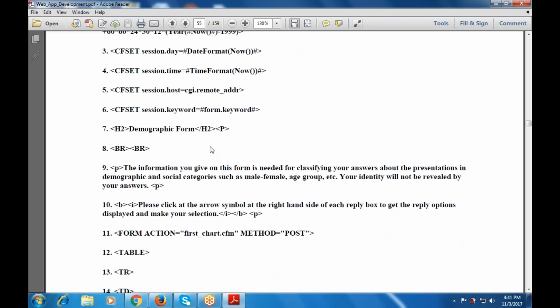Then there is an H2, heading 2, demographic form, P, then BR, then again there is a P. The information that you give on this form is needed for classifying your answers about the presentations in the demographic and the social categories such as male, female, age groups. Your identity will not be revealed by your answer. This will be used on the reply back, that will be available with the reply box to get the reply items, to get the reply criteria over here.